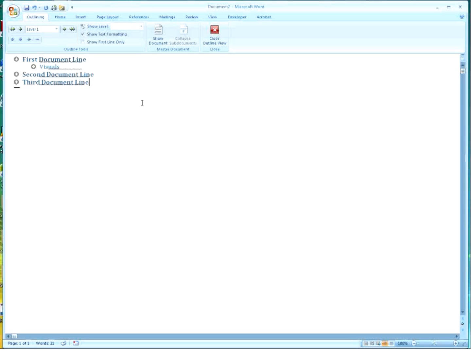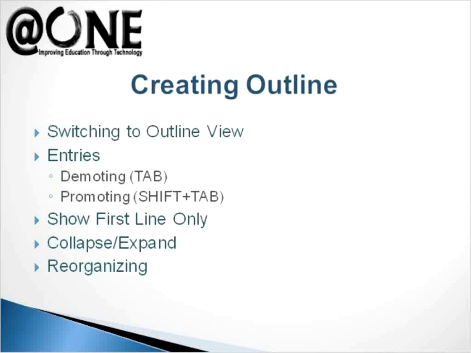Okay. Let me go through and pop back. So I've added little notes here because sometimes it's easier. I mean, we're used to tabbing, but we're not used to promoting things. So I just added a little notation here that it's a shift tab that gets you back.